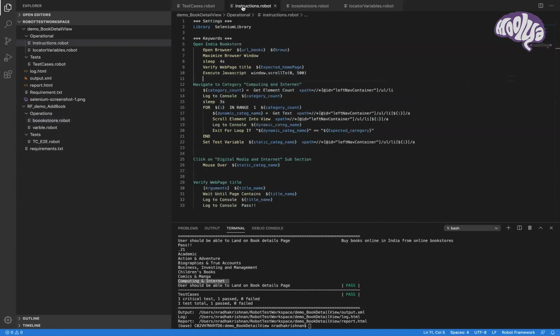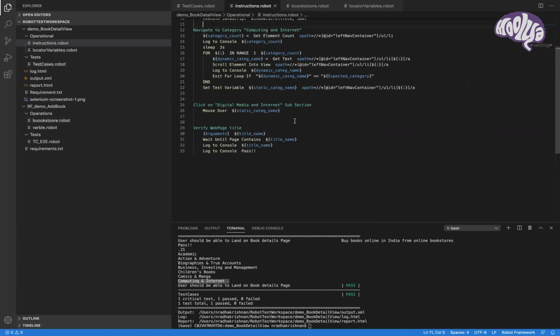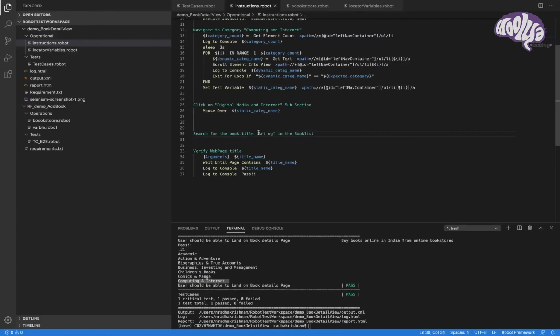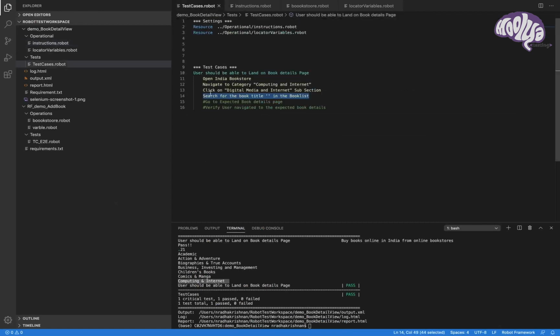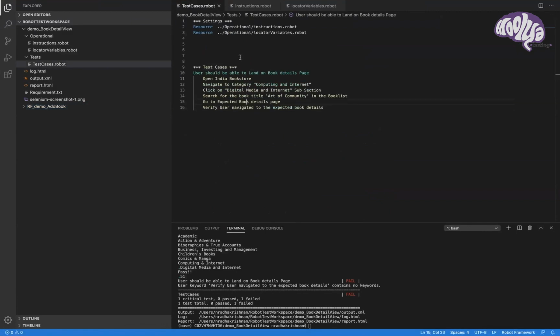So my next test case will be like the book under the instruction and the book name something like art of community. Pasted here. This is my expected here. Okay, I have filled in my code. So I have made use of all the test case.